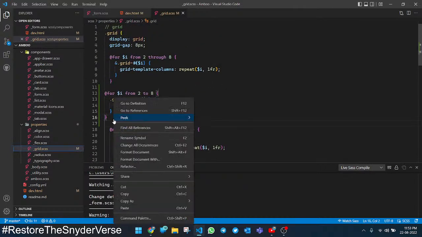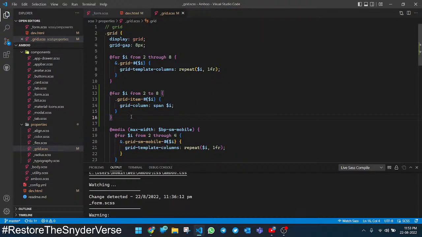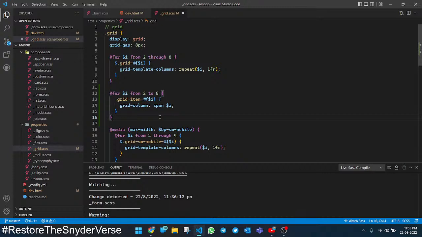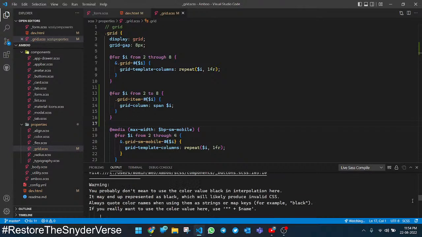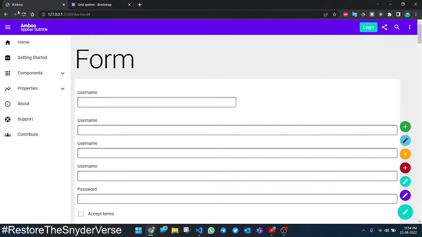Now what is happening here? Prettier. Okay, I need to change the default. Configure default parameter prettier. Okay, now it is working. And I need to watch the CSS to do it. Is everything working? Okay. Now let's just see. Okay, it is.